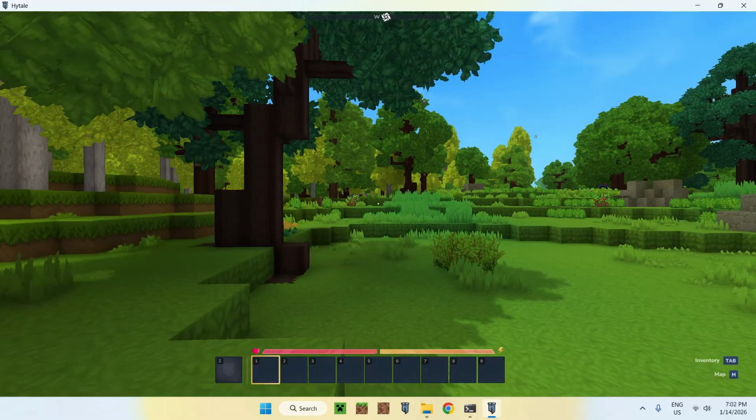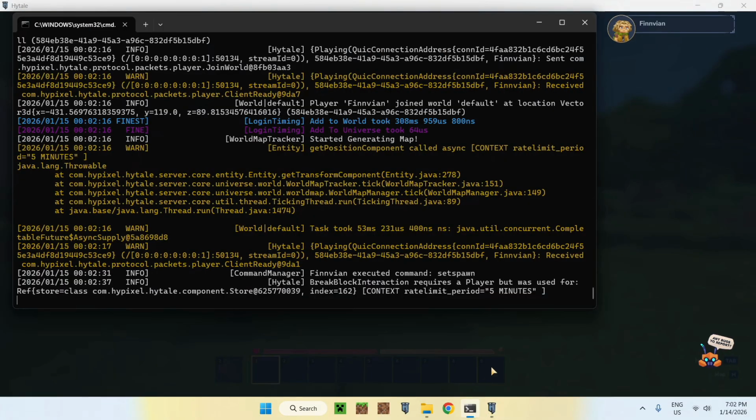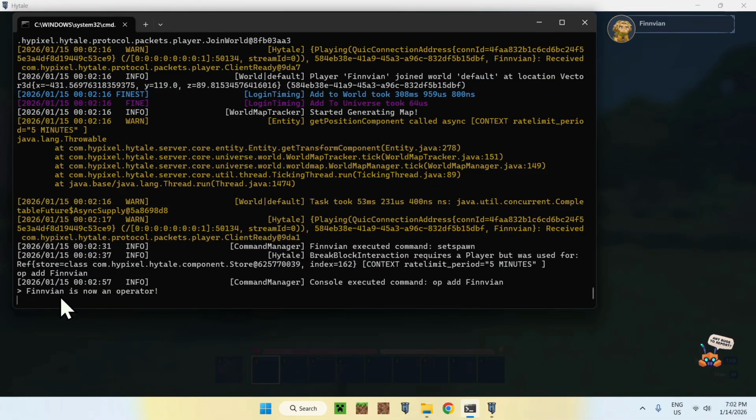Well, all you have to do is go ahead and go to your console. And here, what you want to do is go ahead and go to the following command. So just do op, add, and the player name that just did this. So this can be you, this can be your friends, whatever. Just go ahead and give them the op, like this. So op, so operator, add, and the player name. Here we enter. It says Finvian is now an operator. This will just be the name you chose.